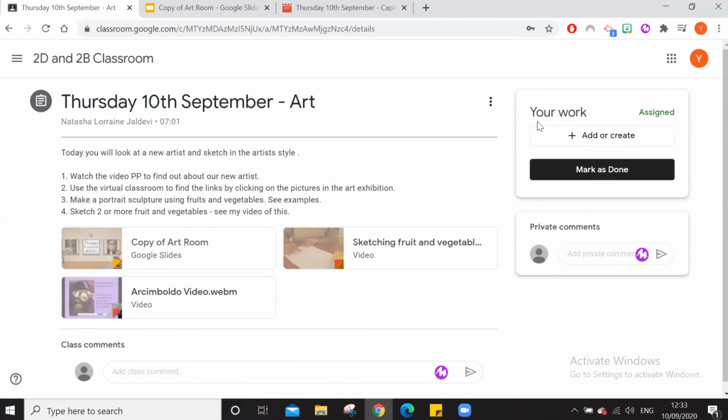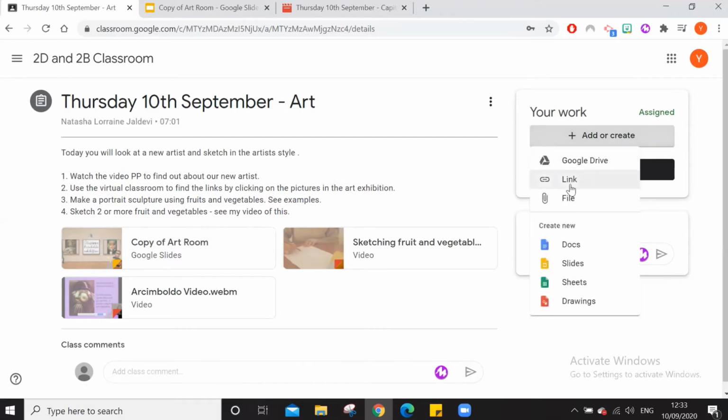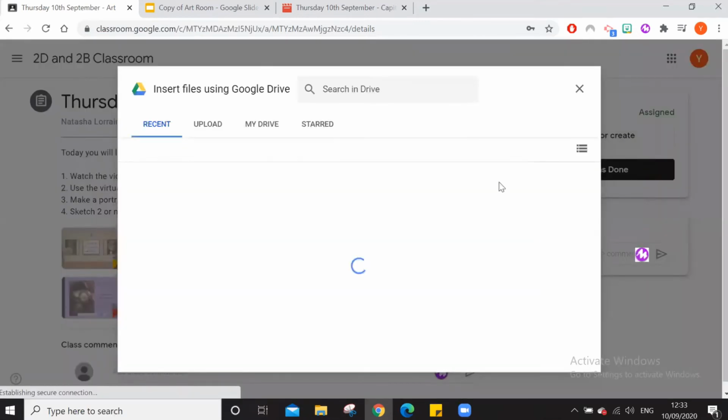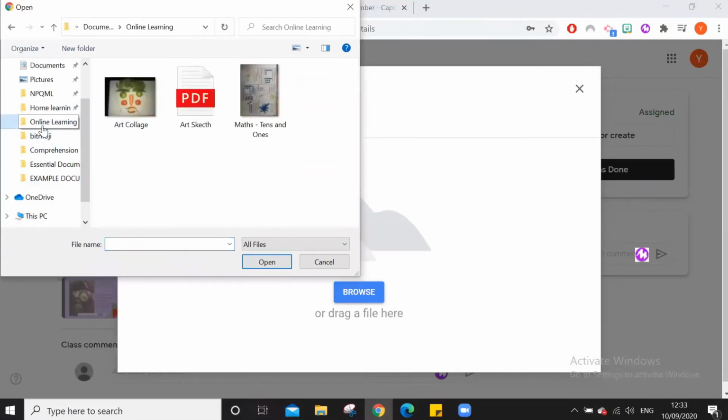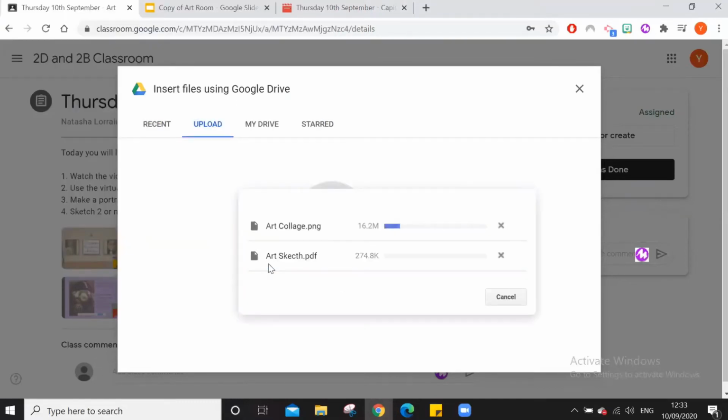Here on the right, it asks me to submit my work, so add or create. You can attach a file once you have completed. You may scan the pieces of work once you're finished or take a photograph, ready to upload. So I'm going to select the 2 files that I have done for this activity.